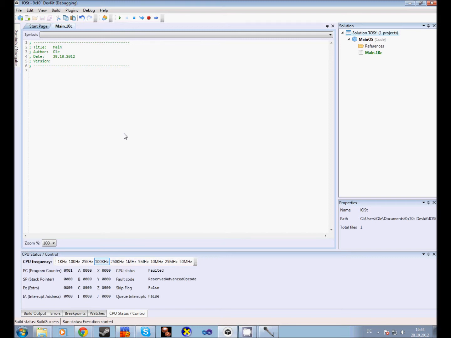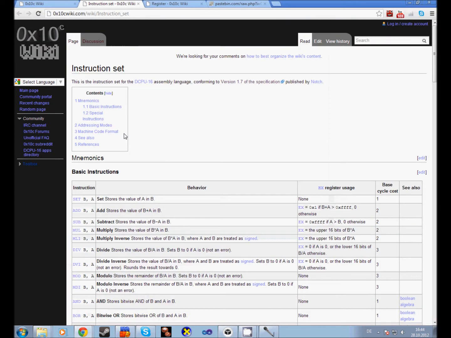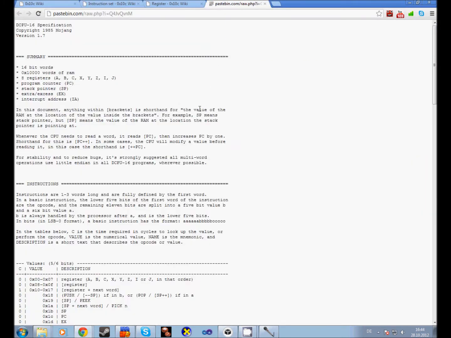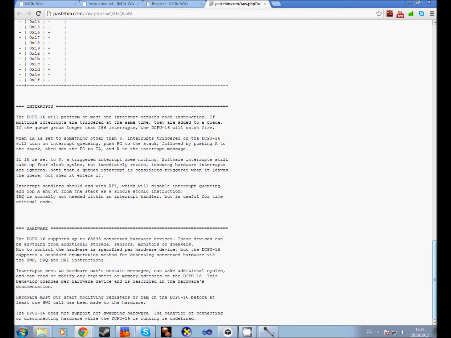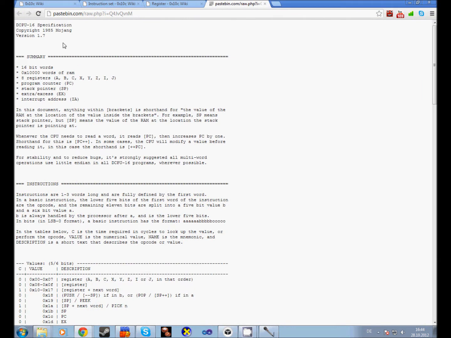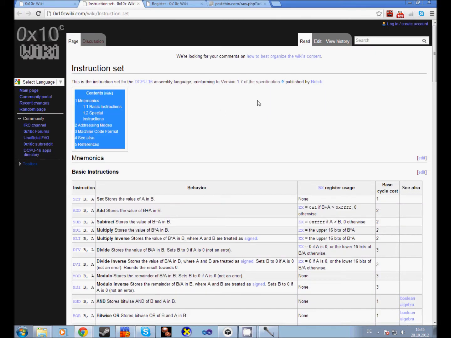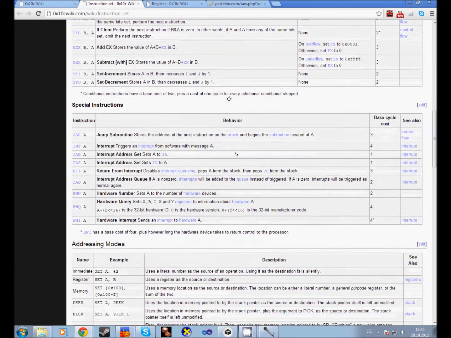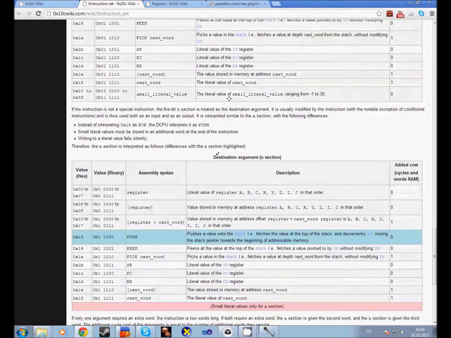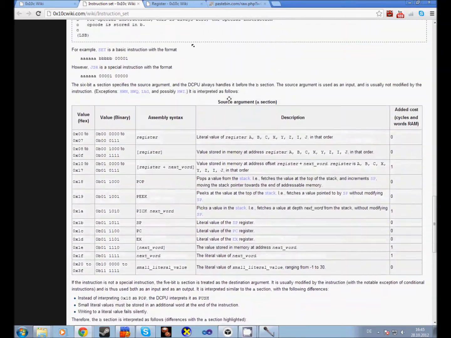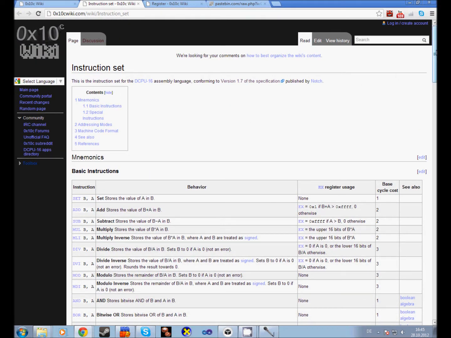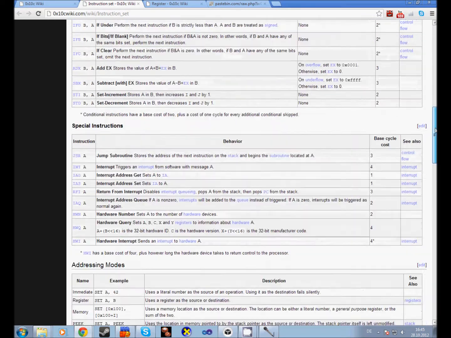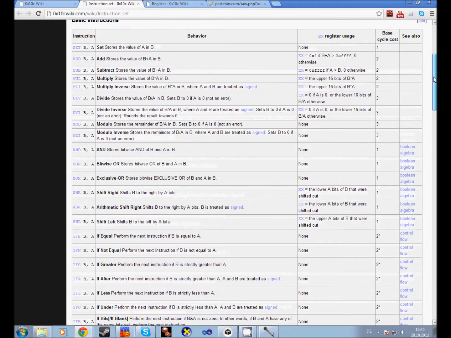A word of advice when you write assembler code: always, always, always have the specs for the system you're writing for open. These are the official 1.7 specs that Notch put out. I personally like this wiki. It's very well structured and it's easier on the eyes than ASCII text, in my opinion, at the very least. So the instruction set, that's what you want to look at the most.